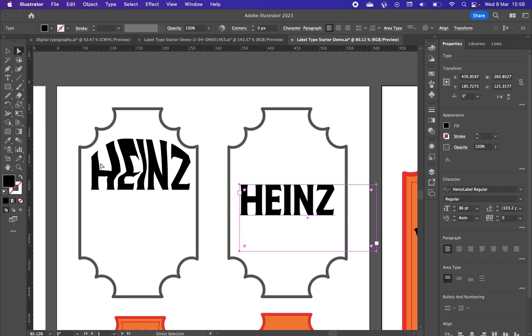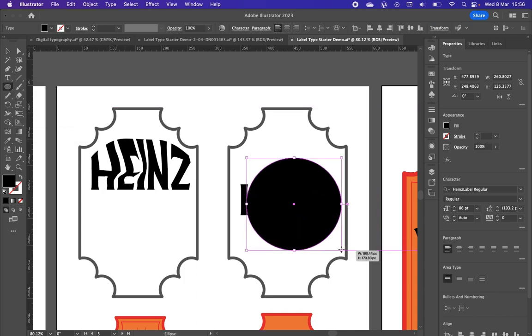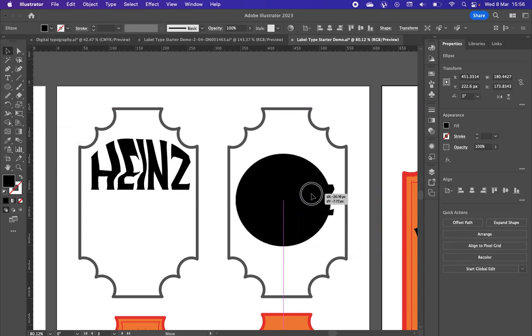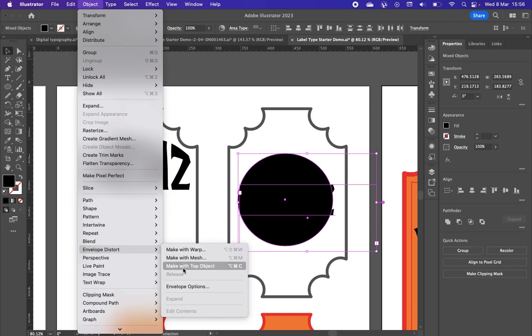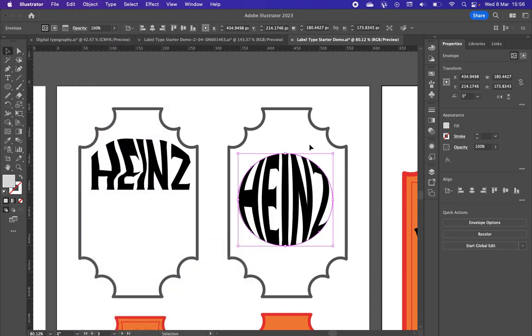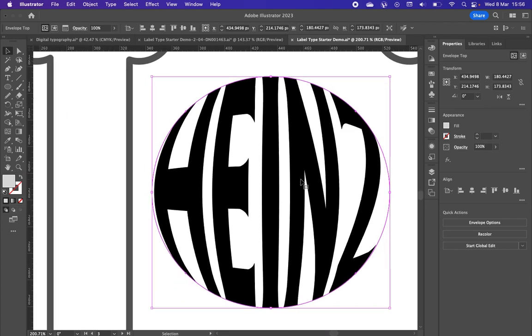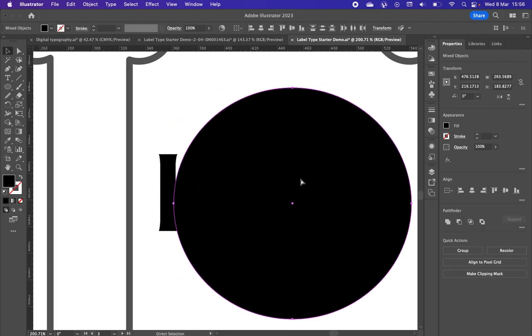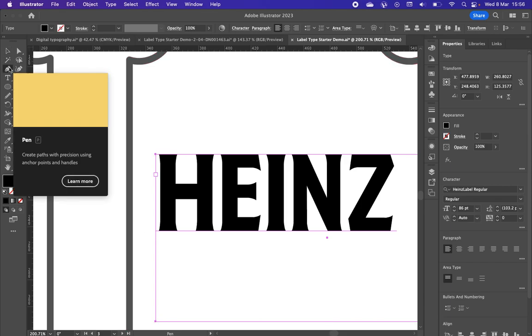Your other option is Make with Top Object. I can use an existing object, stick it over the top, drag to select both of them, then Object, Envelope Distort, Make with Top Object. Now you can see that forces that lettering into the object that's on top. Again, there are issues with whether that's legible, whether that's the right shape. I could draw my own shape and be a bit more specific and say, okay, this is the shape that I want you to go into.